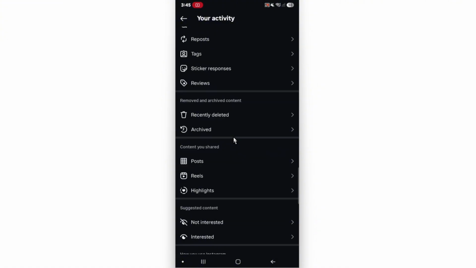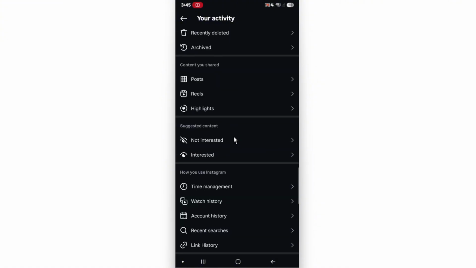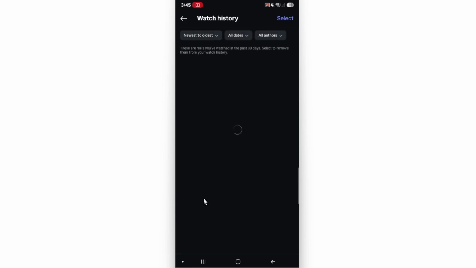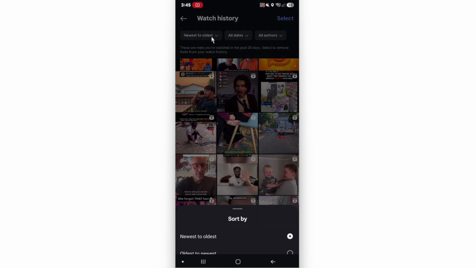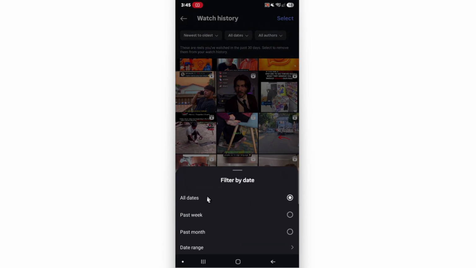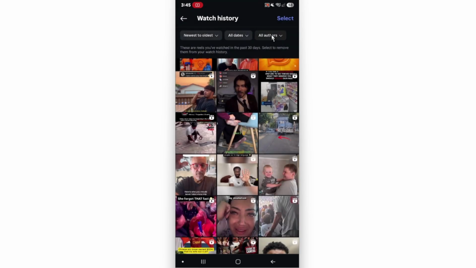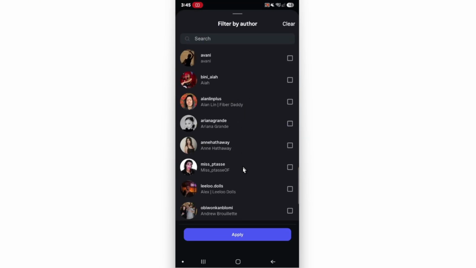Scroll down and here you go. Here we have watch history. So just go ahead and tap on it. You can go ahead and filter it from newest to oldest or oldest to newest, as well as the dates right here: last week, last month, or a custom date range. All authors or specific authors right here.